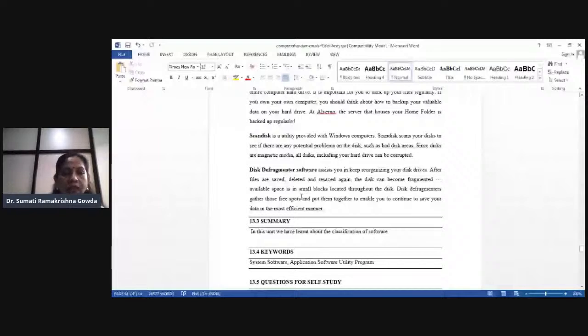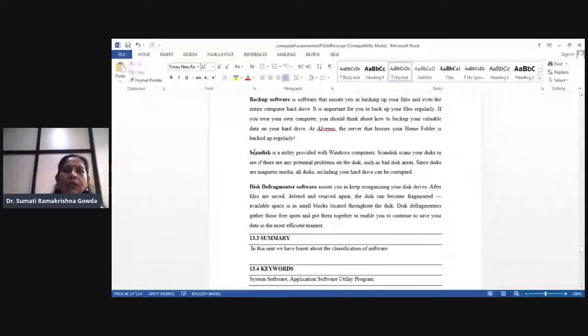Scan disk is a utility provided with Windows computers. Scan disk scans your disk to see if there are any potential problems on the disk, such as bad disk areas. Since disks are magnetic media, all disks, including your hard drive, can develop errors that need to be corrected. So this is the utility scan disk. It is automatically available in your OS.